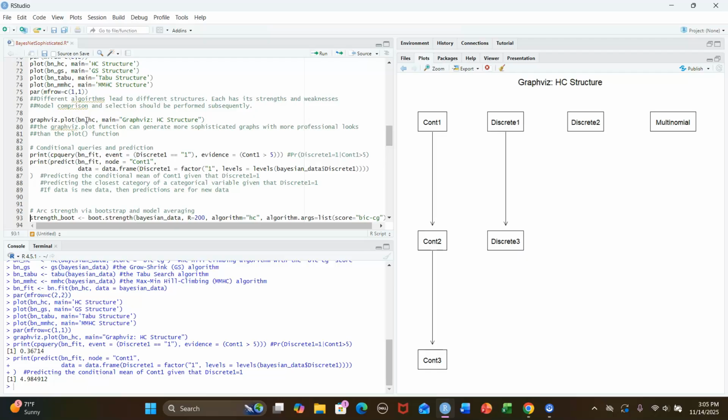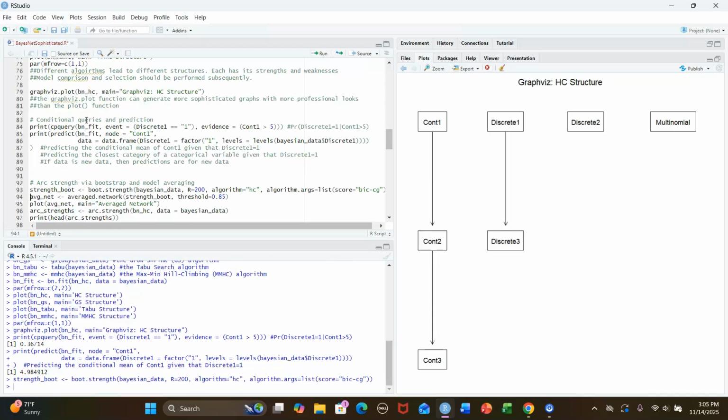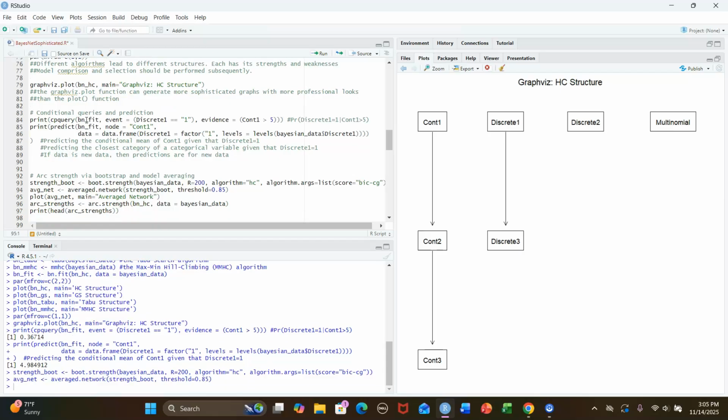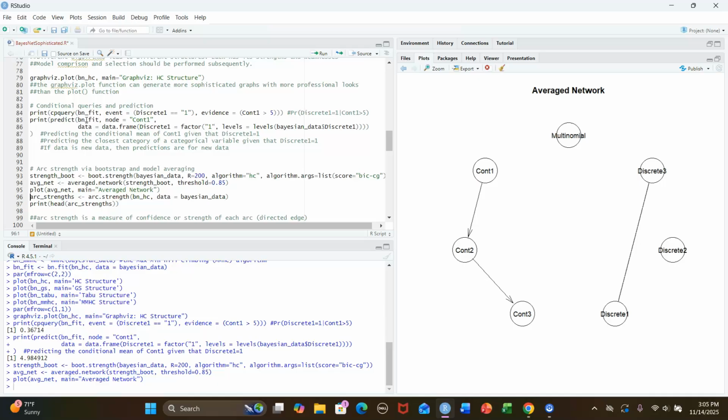Okay. All right, next topic is arc strength via bootstrap and model averaging. So arc strength is a pretty important concept. So we can use the boot.strength function. We're doing it on the HC algorithm. And then we can do model averaging. We can average all the networks. So we have R equal to 200, then we have 200 bootstrap networks. So we average them out, and we can plot it out. It looks like that. Okay. So this shows some stability of the HC network structure.